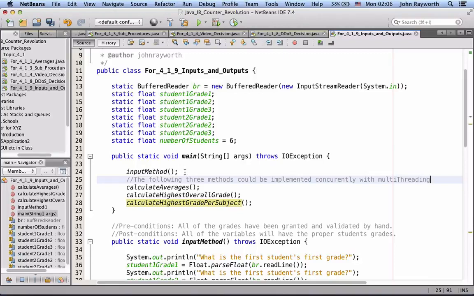With multi-threading, which means, and we'll talk about this in class, but just to end the video, that at the same time, in different parts of the processor, or different processors depending on the type of machine you've got, the calculation of the averages, the calculation of the highest overall grade, and the calculation of the grades per subject could all be happening at the same time. Crunch, crunch, crunch, crunch, crunch. And as each of them is finished, then they would do what they do.